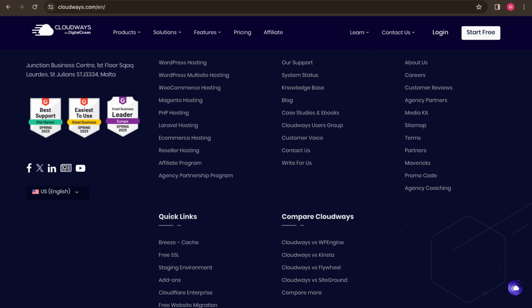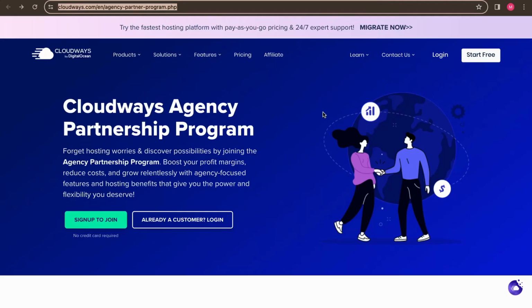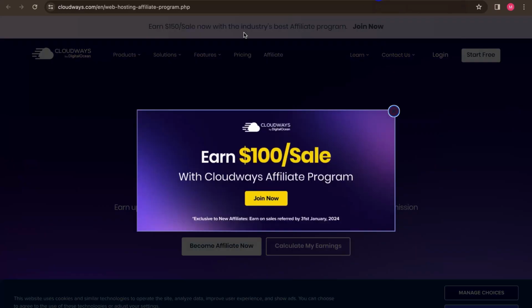The agency partnership program is of course different from the affiliate program, so you have to make sure if you sign up for an agency, that means you have a company and you're very much interested in signing up for that, so that anyone you refer to your business through your link, you're going to get a better payment than just an affiliate. For the affiliate, you're going to be using this particular link, and you can also see the pop-up that you can earn up to $100 per sale with the Cloudways affiliate program.